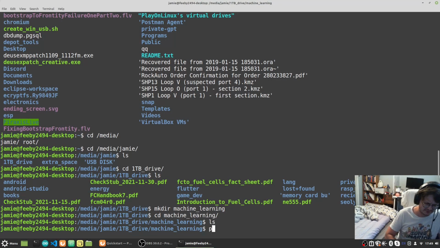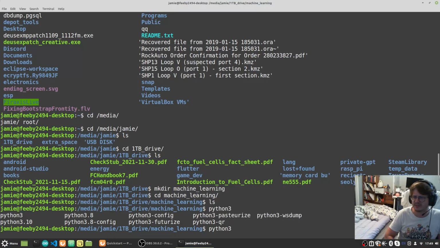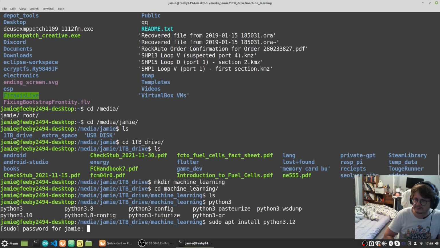What type of Python do I have? I would like to get Python 3.12 if possible. So I think what I need to do is sudo apt install python 3.12, if they have a package for it. And I probably should have done a sudo apt update before I did that.